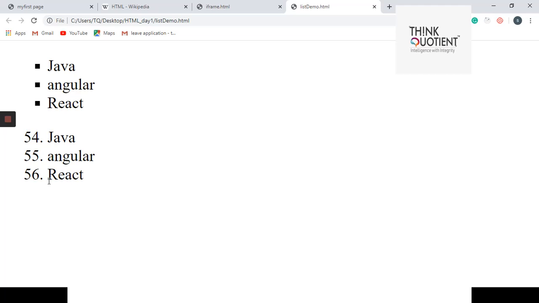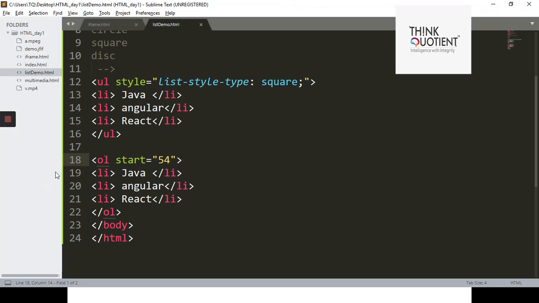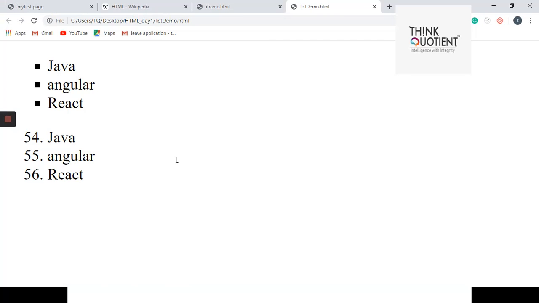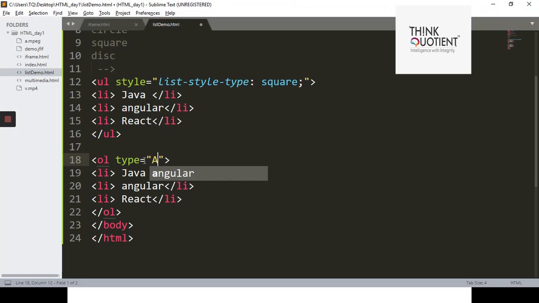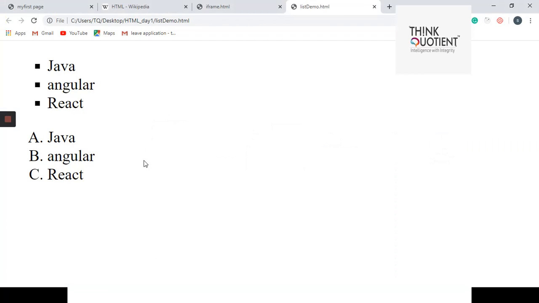Now I'm going to simply change the type of my list. I don't want these numbers to be displayed as my order. So I'm going to say type I want to change, and that is small a. Save the file and refresh the page once. You can see small b is being added instead of a number. So you can have capital A as well. Save the file, head back to the browser. You can see capital A, capital B, capital C.